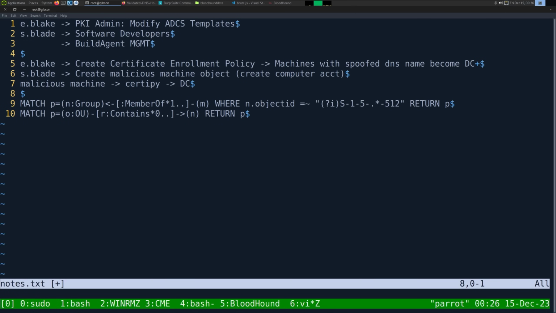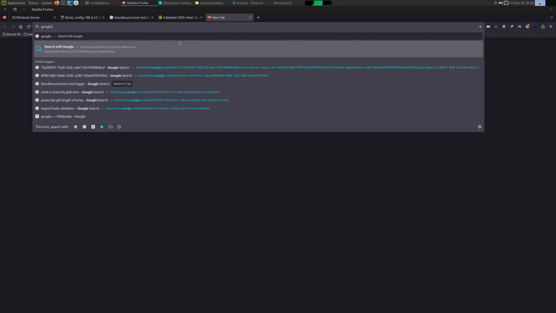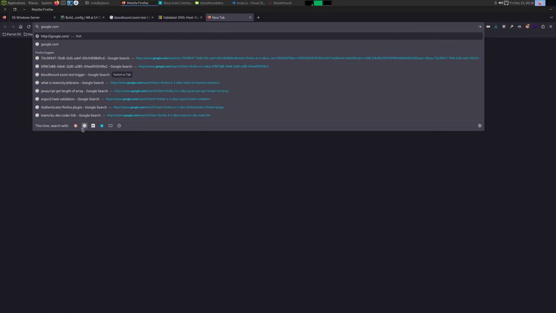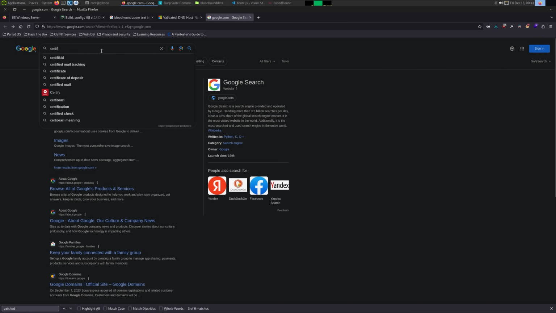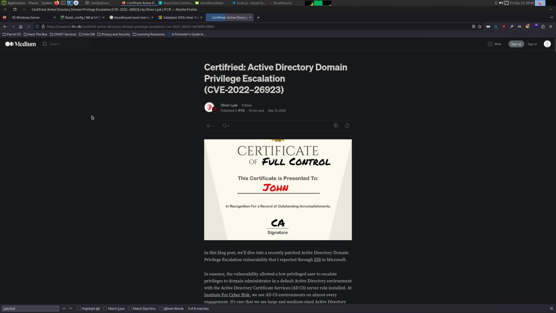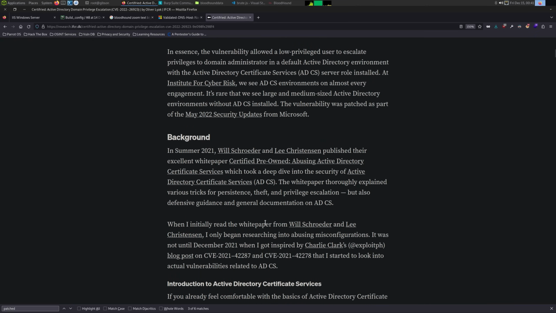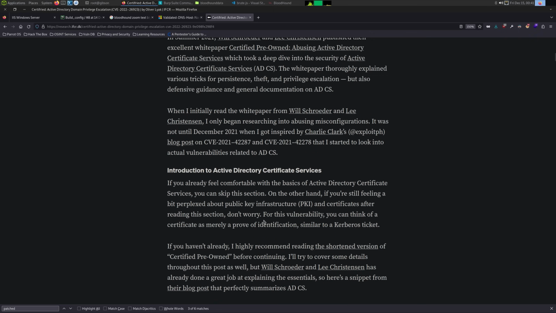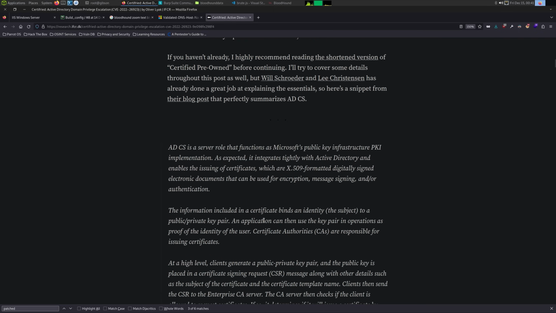So let's see. We have to now create the enrollment policy. But before we do that, let's go to Google because I want to pull up an article that is really good for talking about this. So let's search Certifried. And then we'll go to this article. I'm not going to read everything. This is a patch thing, but the way it was patched does allow it for still configuring it to be vulnerable, which is why we're going to abuse this, right?